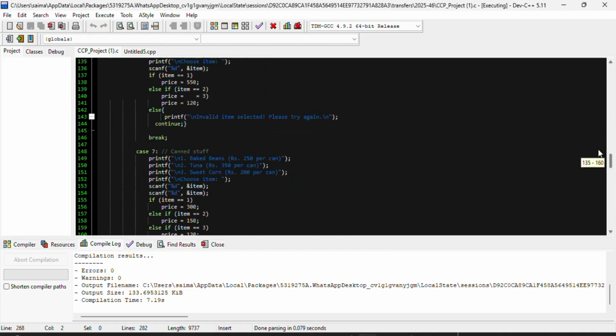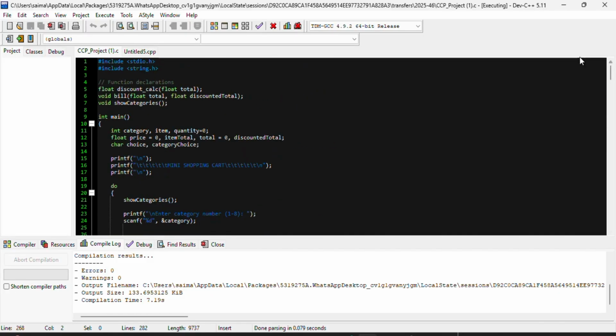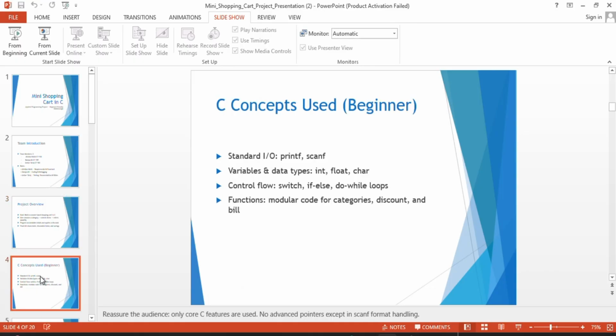So the program keeps track of the total as the user continues shopping, and in the end it applies a discount based on the total amount and shows the final bill along with savings. It's like a mini Amazon checkout system but coded entirely in C.